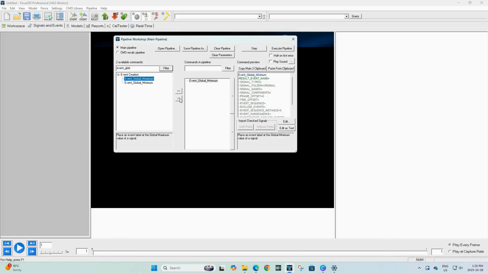We'll use the position of the center of gravity of the right hand as the closest approximation of the position of the ball to define different event moments. Start by adding event global minimum and event global maximum. We'll use these commands to define the start and end of the shot phase by defining the lowest and highest position of the center of gravity of the right hand.